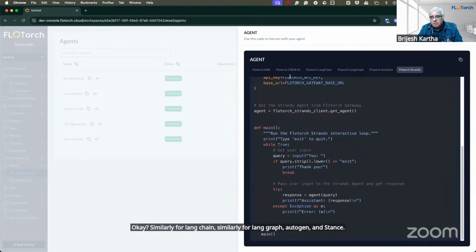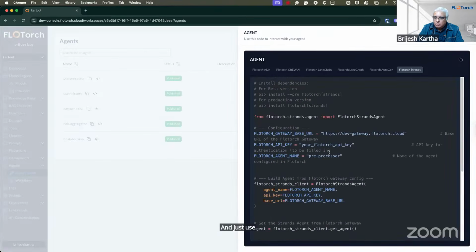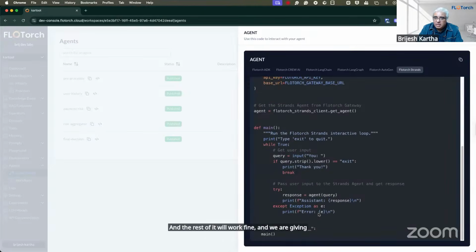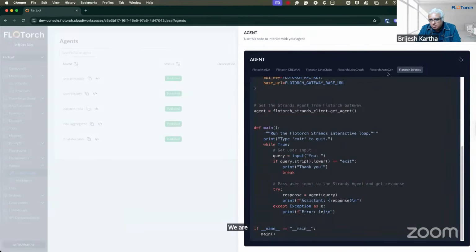For now, these six agentic frameworks we have operating, and you can go natively in those and just use our SDK to do that instantiation, and the rest of it will work fine. And we are giving code examples for that here, as well as in that resources link. We are giving examples for each of them on how those will operate.